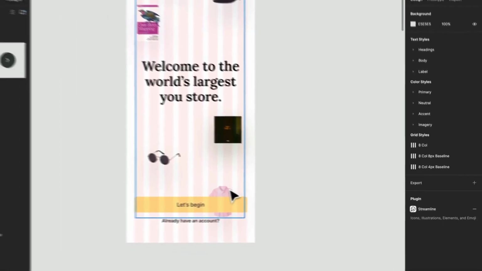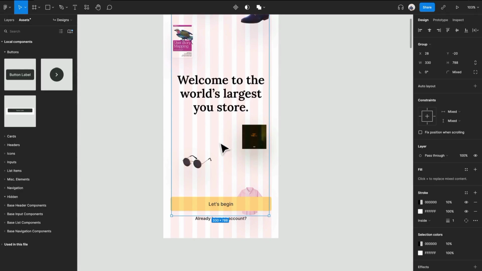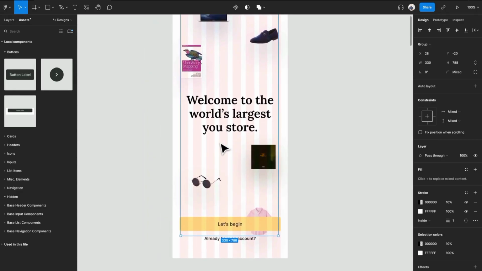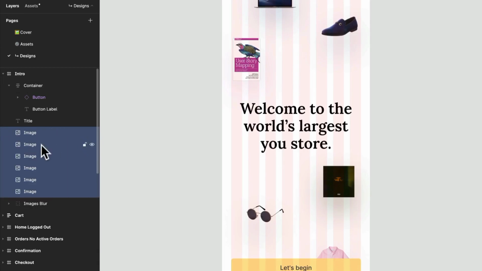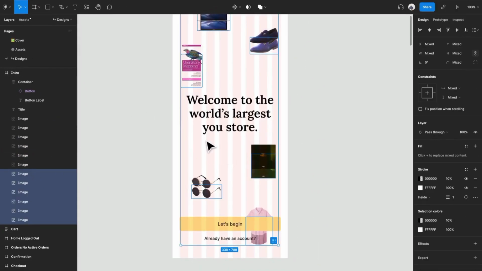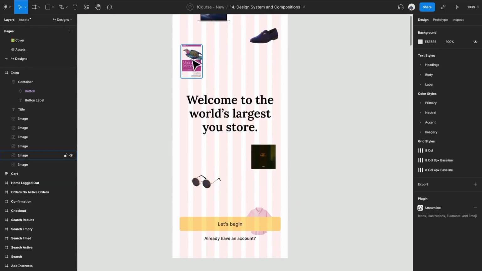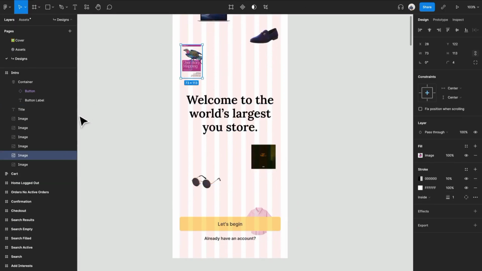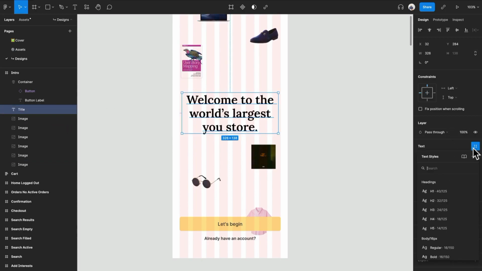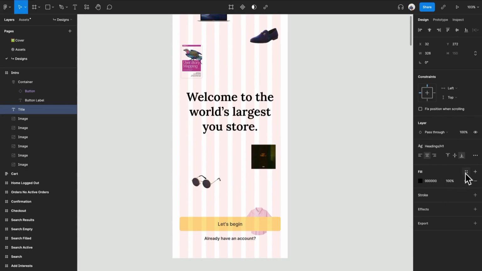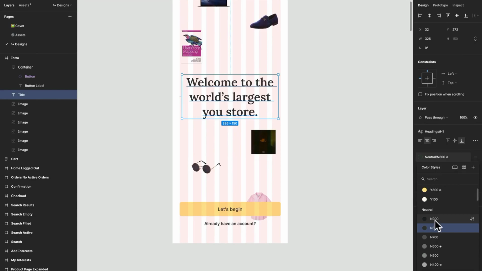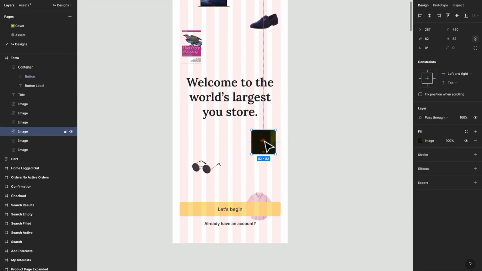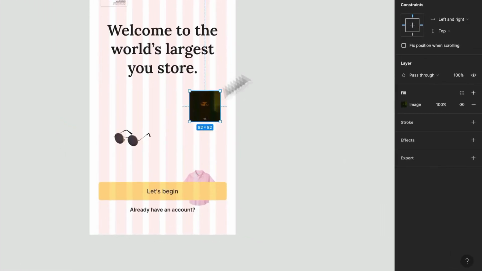Perfect. Okay, and then we have some of these images. Let's check our layers over here to see what we did. We have our images that are normal and our images that are blurry. I'm going to remove the images that are blurry, and I'm just going to keep the images that are normal for now. I am going to make this the H1, and I'm going to probably use something like that. And now I'm going to start filling in some of this stuff.